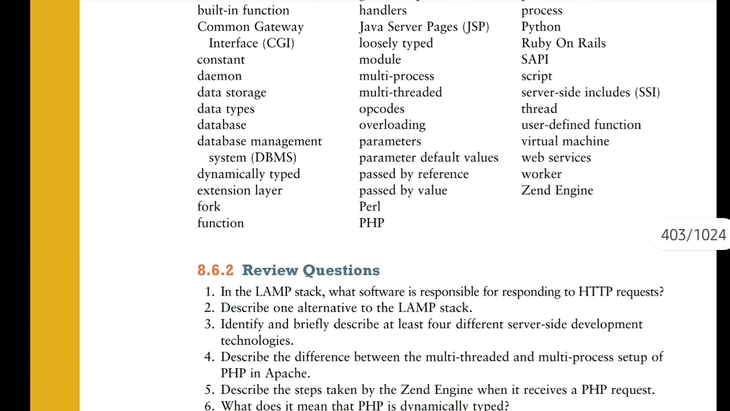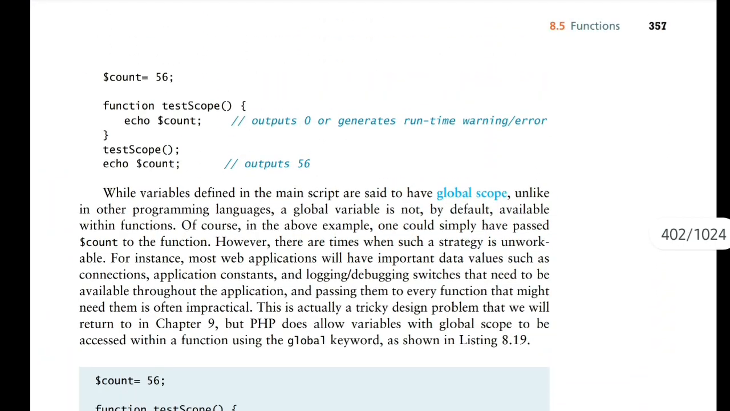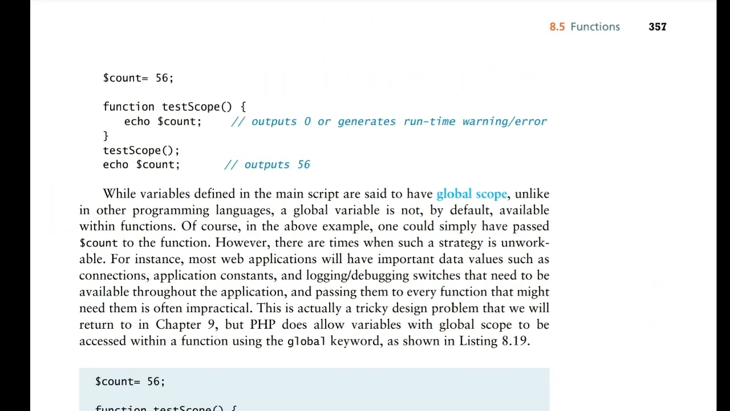So that's all there is in the PHP part. And the questions I told you about, mark them as important and study them. Make sure you study before appearing for the exam.